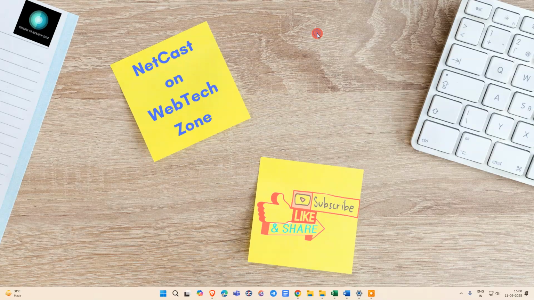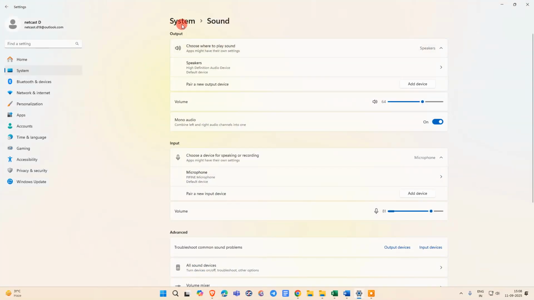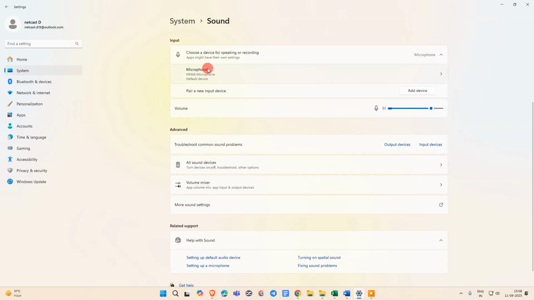Okay, so at the start we need to check our microphone settings. So just come to your desktop, and here is the sound icon. Right click on it and go to the sound settings. So under the system you can see the sound settings, and here we can see our microphone.